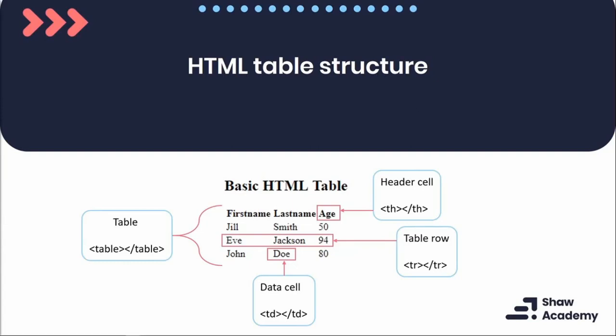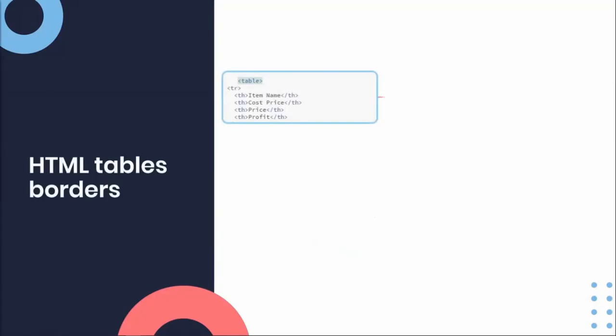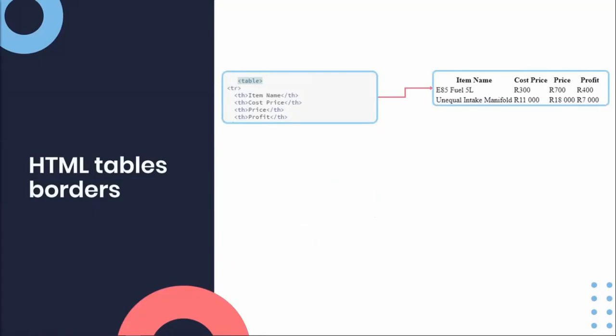Okay, so don't stress if this doesn't make all that much sense to you right now. Furthermore, to tables, we can also add things such as borders. And what we have over here is a very simple example of a table. I want you to take note of one thing though, that I have purposely omitted the rest of the code for this particular table. So I've sort of just cut it off at our TH.